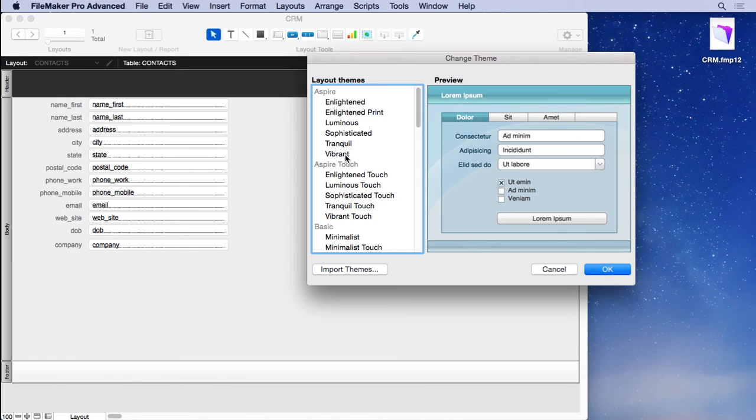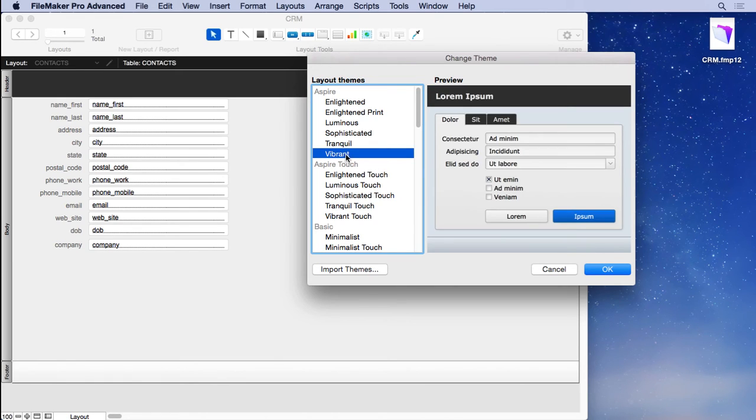For this exercise, we're going to choose Vibrant. I happen to like this one. Clean, straightforward, has just enough color. I like it a lot.